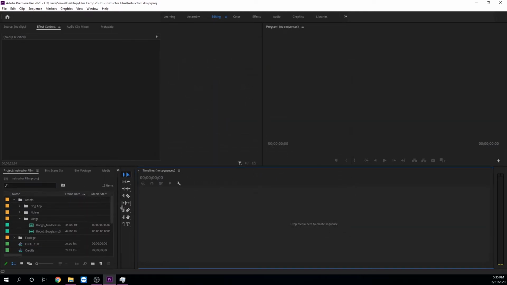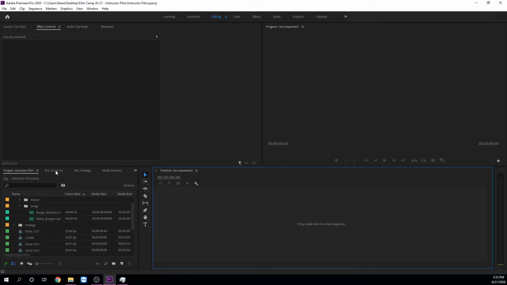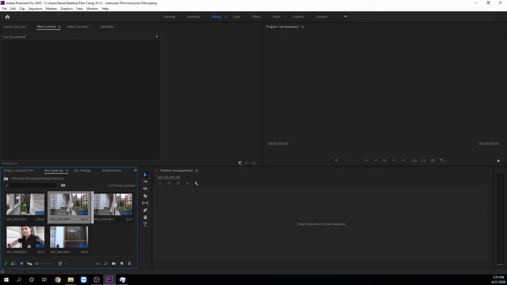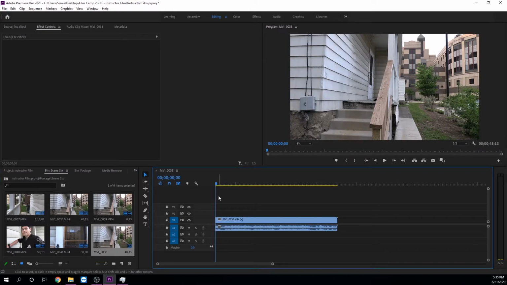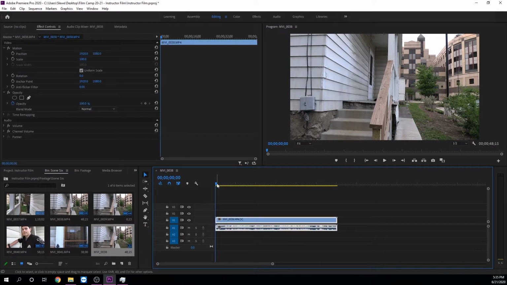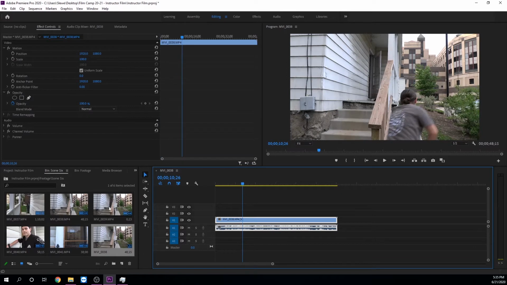Because a better way to make your sequences is you can go into your footage and just drag any clip onto the timeline. And it says drop media here to create a sequence. It drops it there, and then it places that video clip in there. It also makes the sequence an item within the bin that it was in. So here's the one that I dragged onto the timeline, and then here's our new sequence.